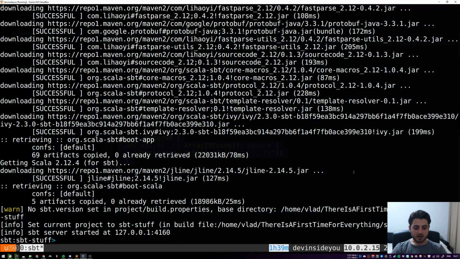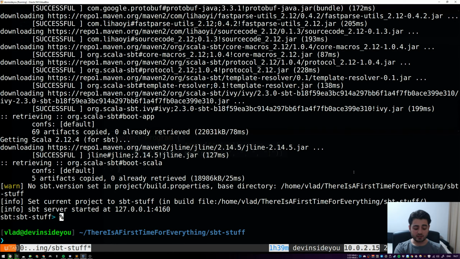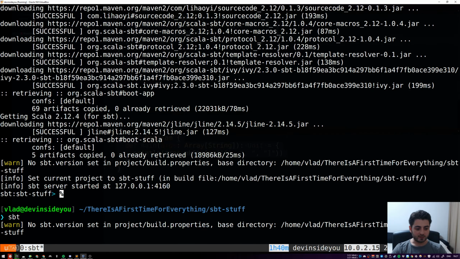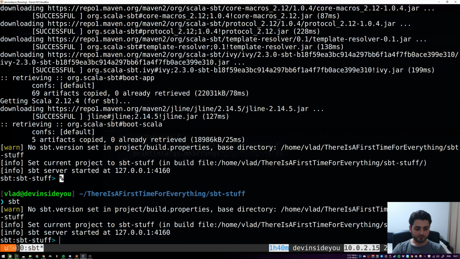Okay, so sbt downloaded everything, and it also says no sbt version set in project/build.properties. If I'm not wrong, if I exit sbt with Control-D again and start it again, it should actually generate this build.properties file. If it doesn't, okay, it doesn't.